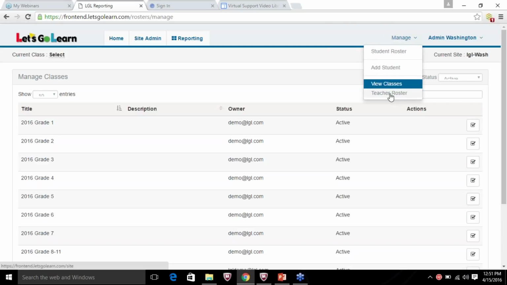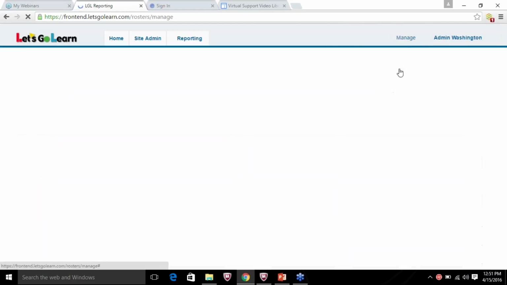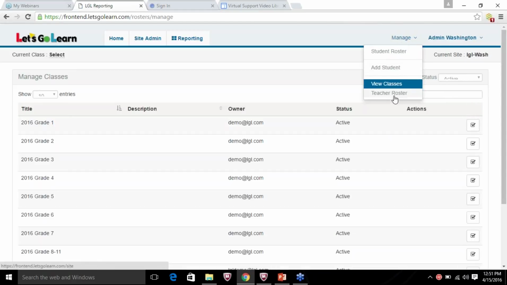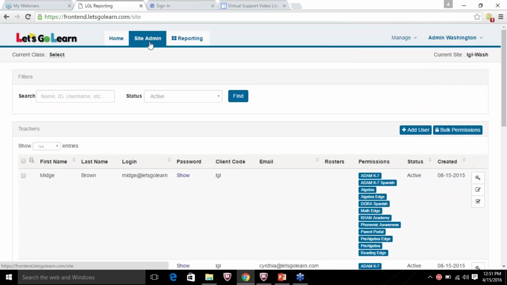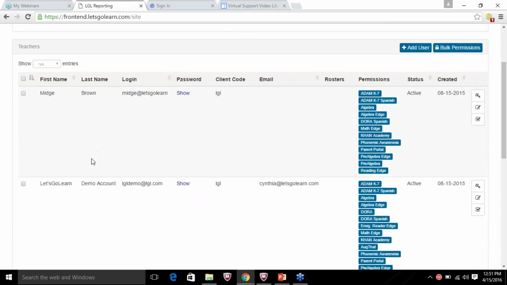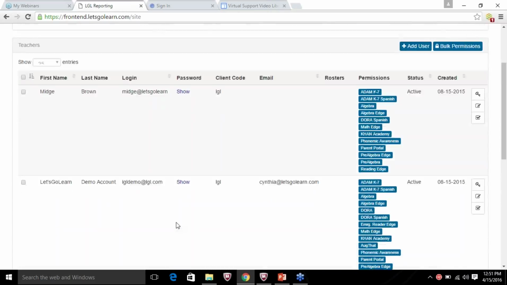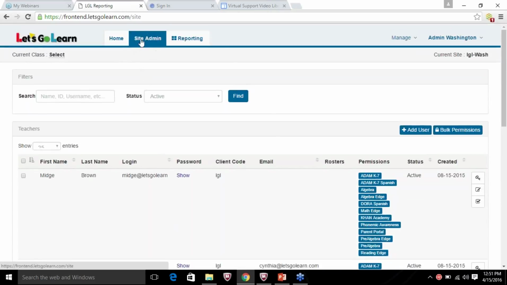You also have a teacher roster. So what this will do is actually, oops, sorry, I'm going to go back to our teacher roster. The teacher roster actually pops us back into our site admin tab. So it's just another way to get there. So if you need to quickly see who's on your roster, which teachers are there, which teacher you might want to place that student in, that gives you another way to access the teacher roster.